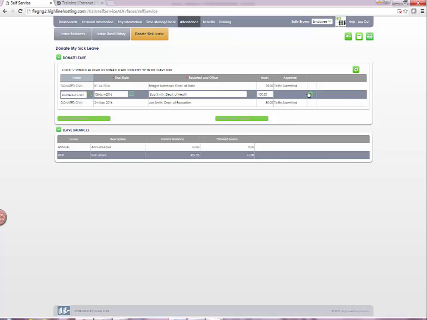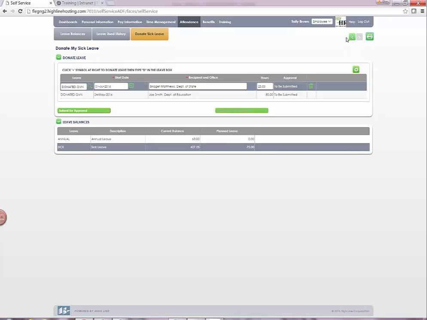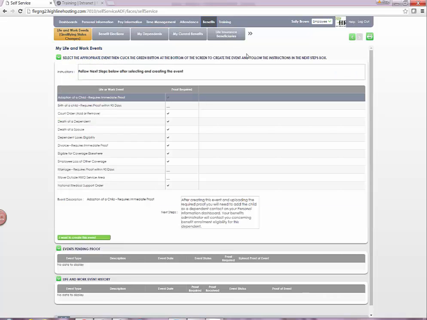And then there's the same little trash can if you would like to delete it. After you've entered all of the details, you can click Save or Undo. I will click Undo and move on to the next tab, and that is Benefits.